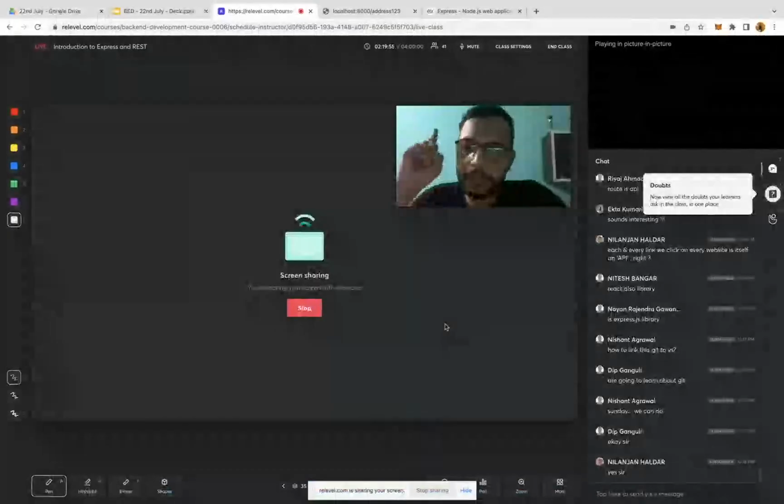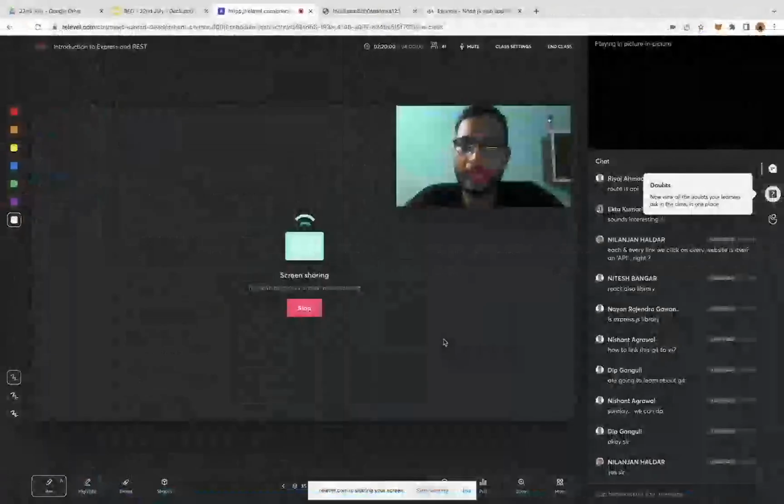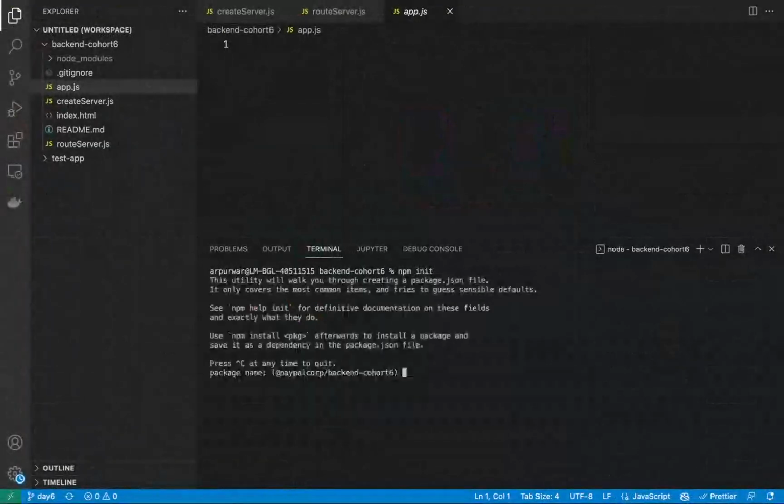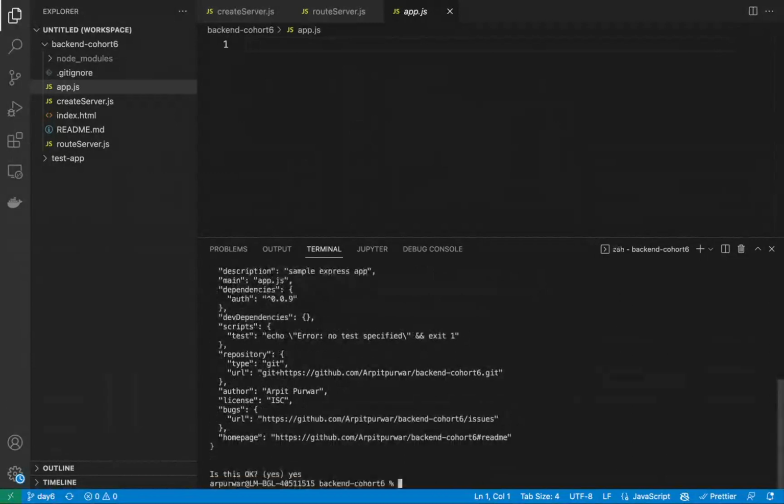Okay, so now I have told you on day one that when we are going to start a project, we need to start with npm init, right? So let's start with npm init. Once we do npm init, it will ask about the project name and everything, package version, description, like sample express app. Entry point app.js, okay, great. Any test command, no. Git repo, fine. No keywords, okay. Author name, that's fine. Yes, looks good, great.